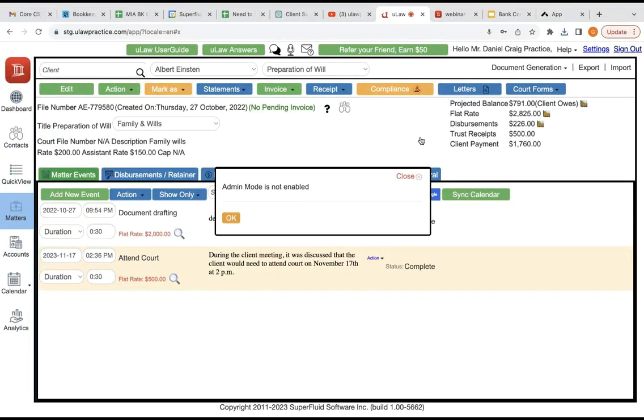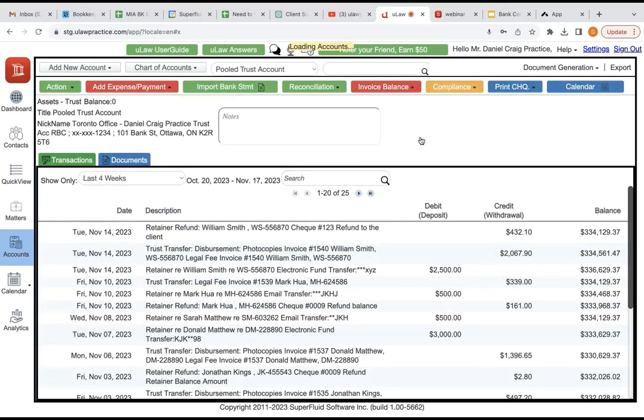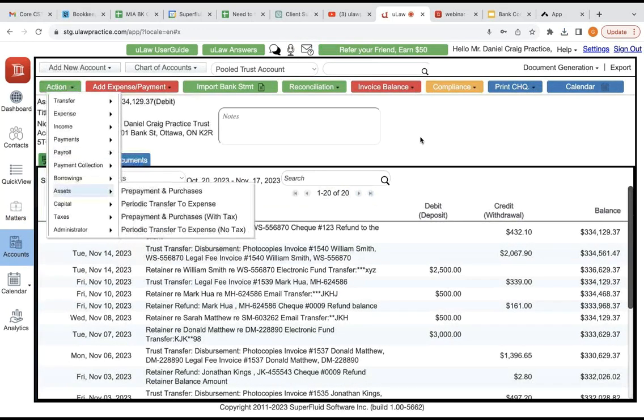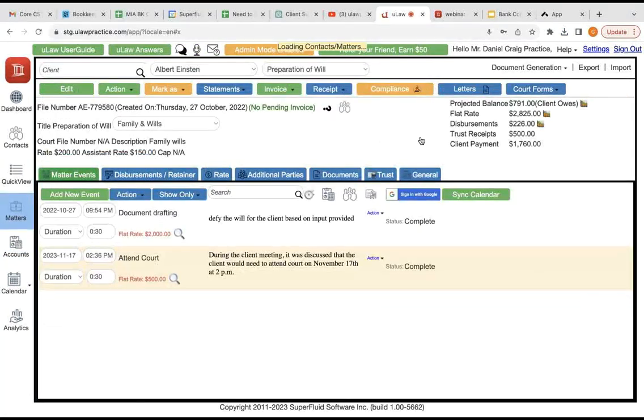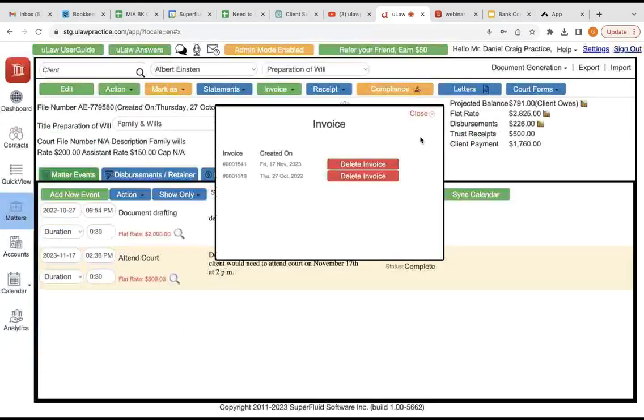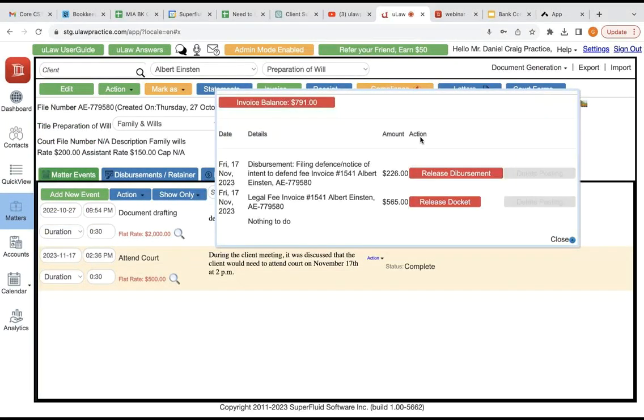and it says admin mode needs to be enabled. So you go back to accounts, make sure you're an admin by clicking on enable admin, and then action, delete invoice. A couple of them are there.